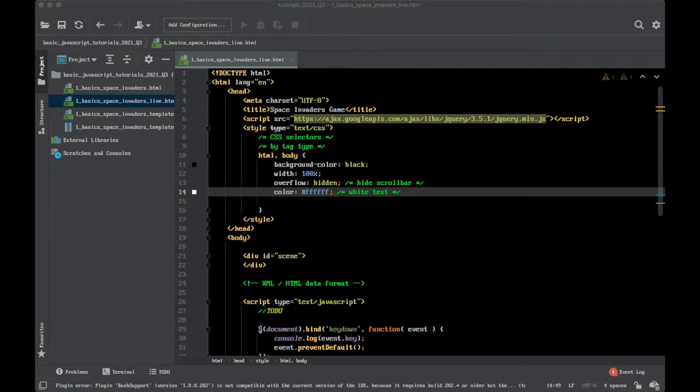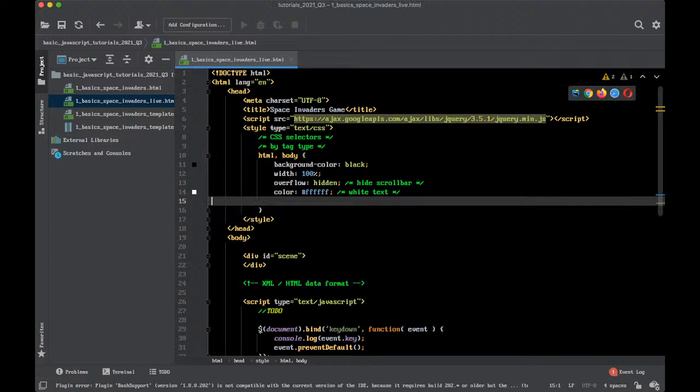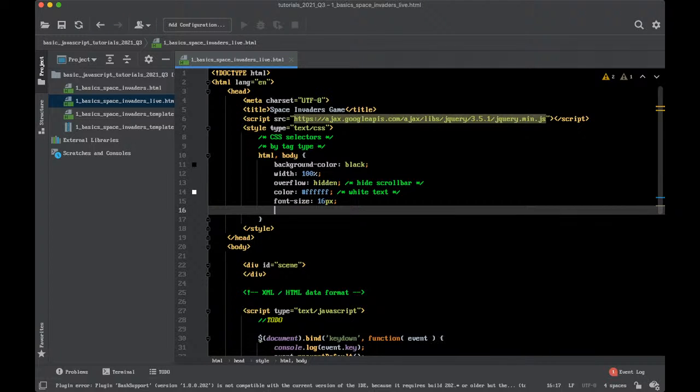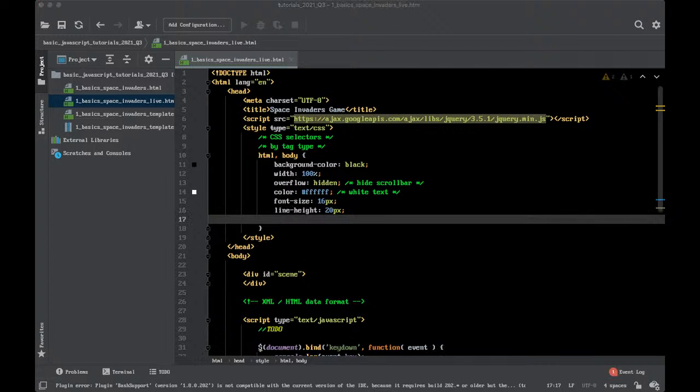Then we also want to define the text size. So there will be the font size of 16 pixels, and the line height for this kind of configuration would be nice to have 20 pixels. And then what else? The font family, let's set it to monospace. So that will be just the layout, how everything should look for the background. That's not actually the game itself, just the background.